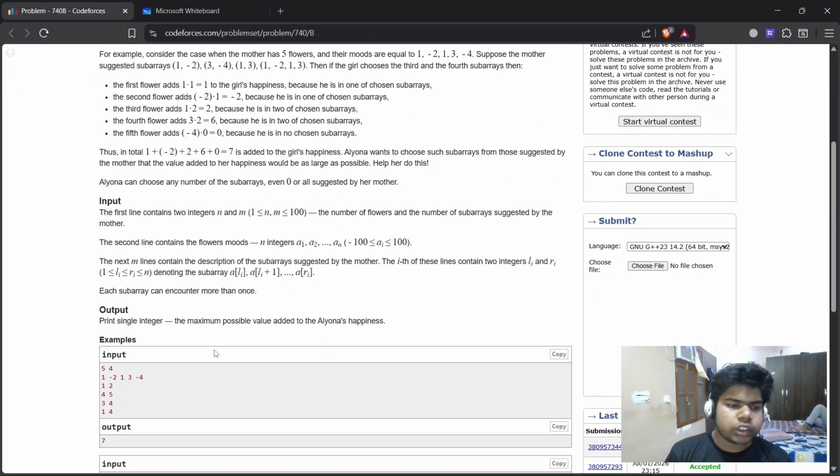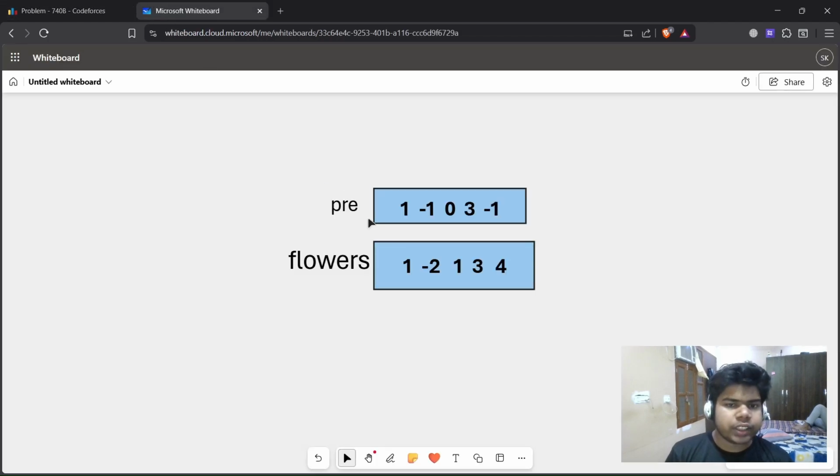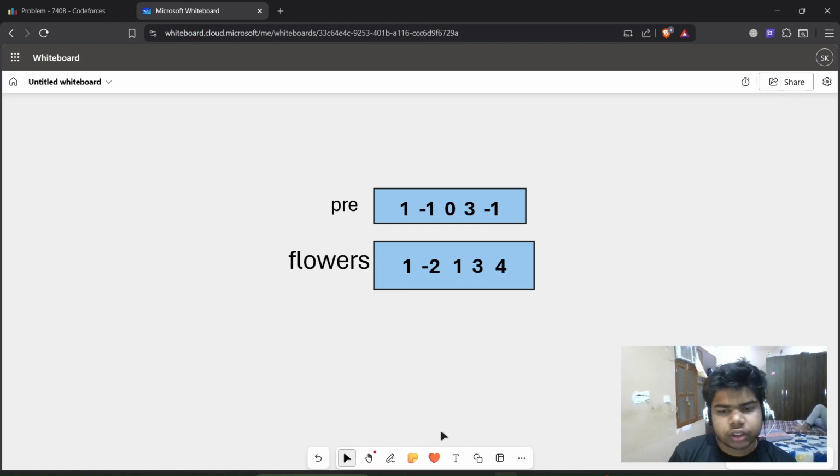Now, how is the input taken? The first line contains two integers n and m, the number of flowers and the number of subarrays suggested by the mother. So number of flowers is just the size of the array, which is 5, and the total number of suggested subarrays is 4. It's one based indexing. So what does 1 and 2 suggest? It means this one and this one.